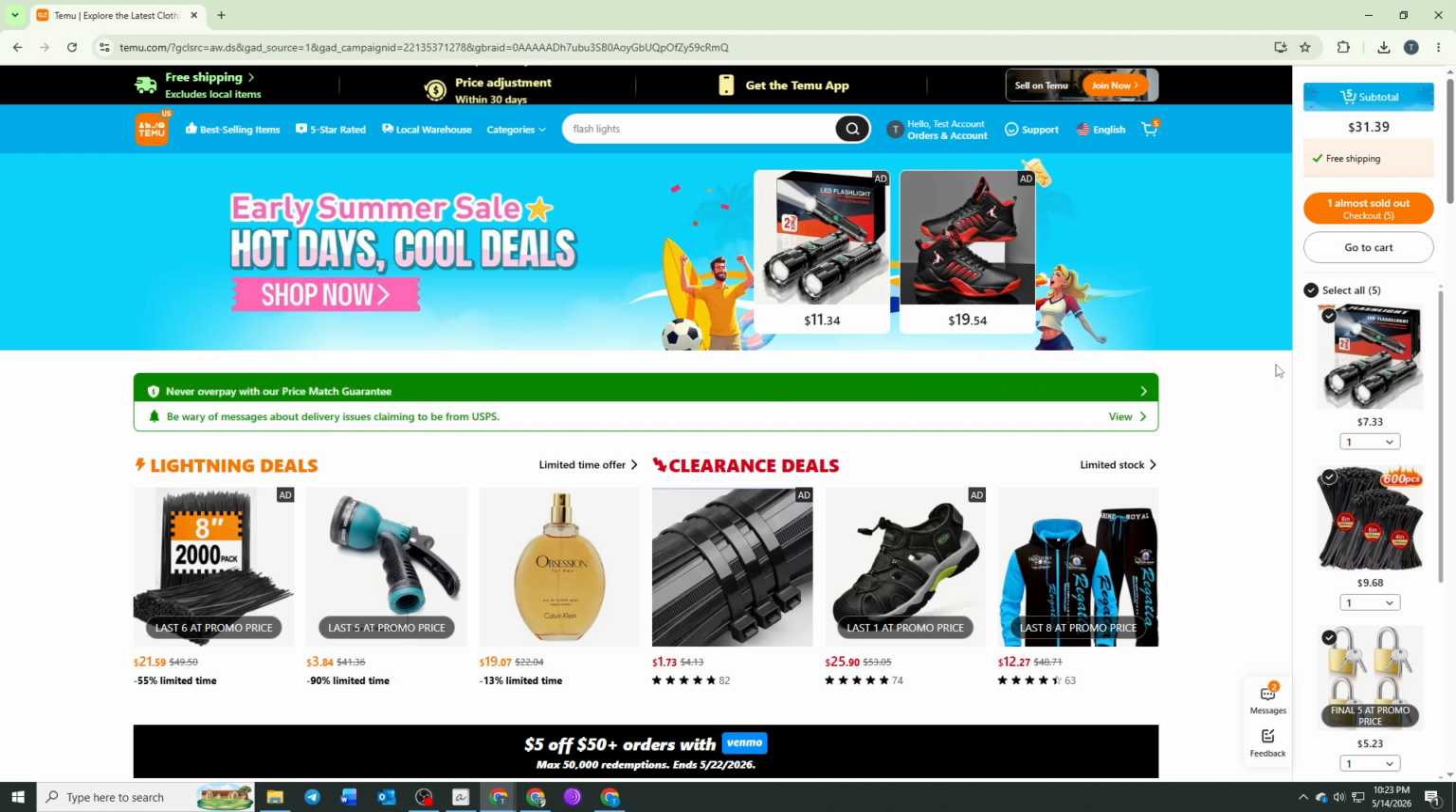To begin, open your preferred web browser and go to the official Temu.com website. Once the page has fully loaded, sign in to your Temu account using your login credentials. Make sure you're accessing the correct account where you want to manage your payment information.